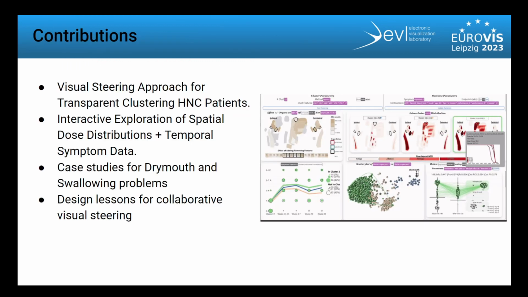In this work, we present a visual steering approach for creating patient stratifications of head and neck cancer patients, separating patients at high risk of experiencing long-term side effects. Unlike the current state of the art, our approach supports interactively exploring spatial dose distributions, along with temporal symptom outcomes. Our system also uses unsupervised rule generation to help explain our clusters and iteratively refine model parameters to create actionable stratifications. In our evaluation, we describe 2 case studies of applying DASS and show how it has been used to improve existing outcome models.